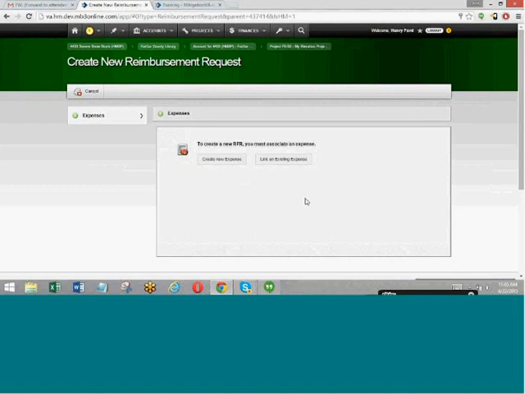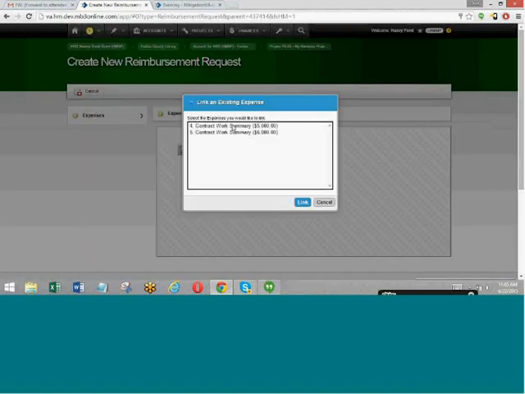Or you can say, you know what, I already logged expenses. I want to include them in this reimbursement request. So let's go with that option. I'll click on link an existing expense. And there you can see the two expenses that we created, the unlinked expenses. So at this point, you can select one of them. You can select both of them if you want to. And there can be 20 listed here, and you can select all 20 if you want as well.